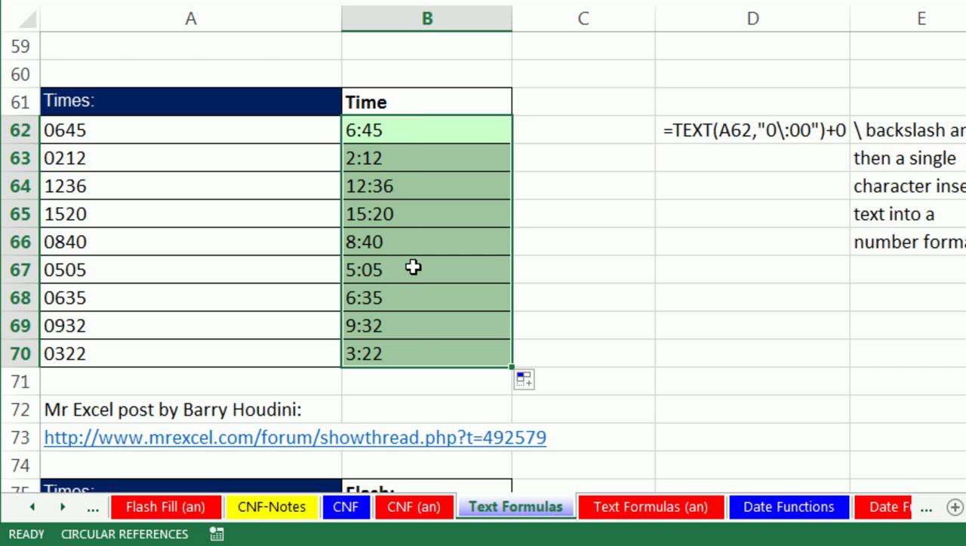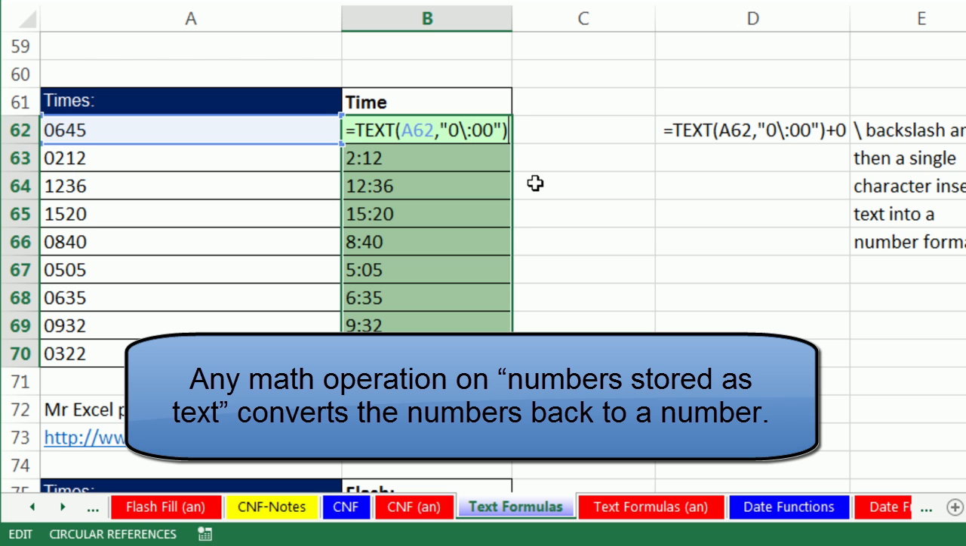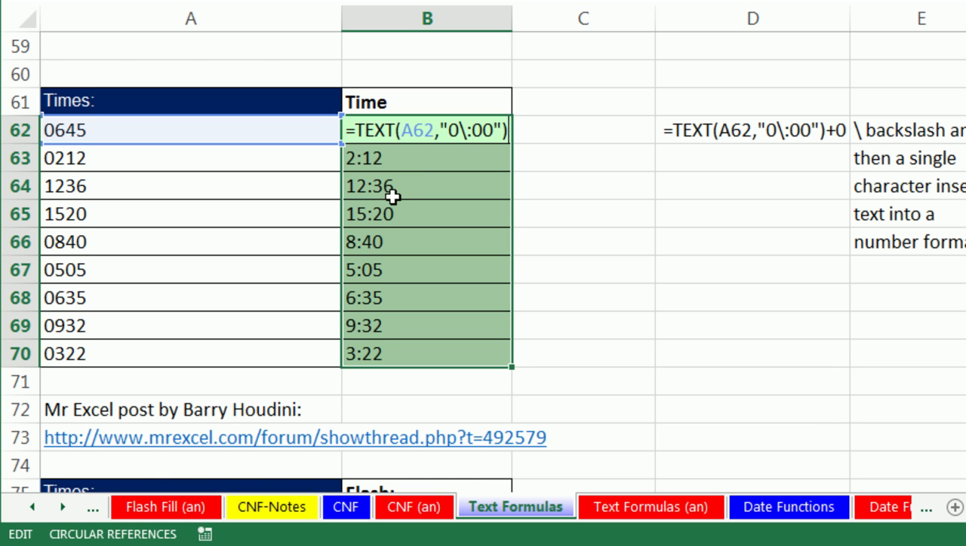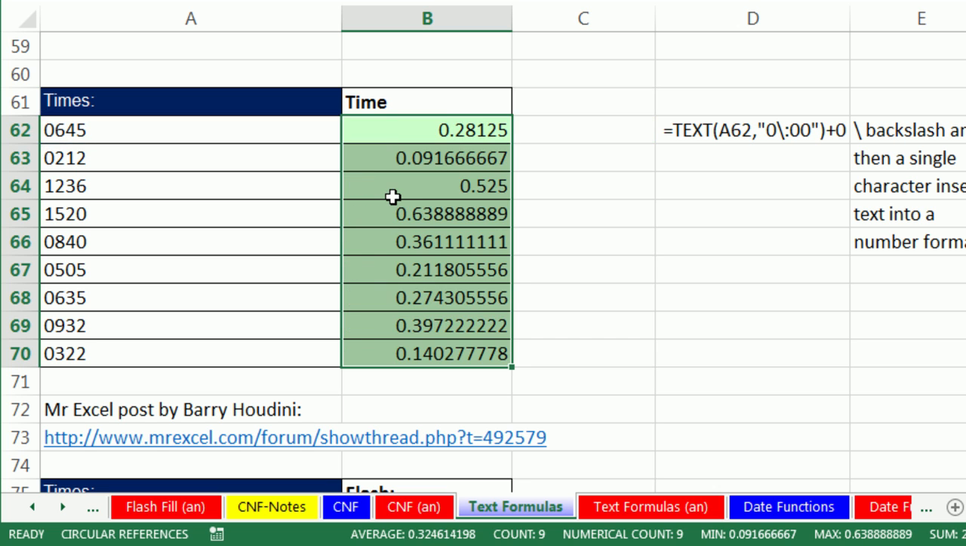But notice, what are they? They're text aligned to the left. The text function, as well as left and right and mid and many of these other text functions, hey, they're delivering text. And I need a number. So any math operation on number stored as text converts it back to a number. So we could times 1, divide by 1, exponent 1, double negative at the beginning of the text, or we could simply add 0. Control Enter.